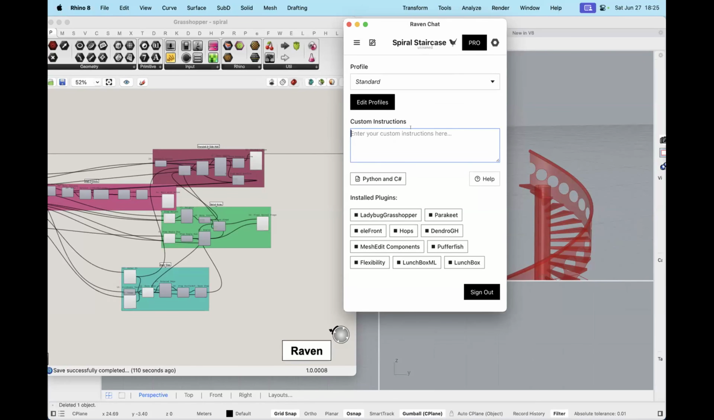And then there's custom instructions. For example, never group without me asking you to. I don't want Raven to keep grouping things at random moments in time. So I can just say never group stuff before I ask you to do that. And always speak German, for example, right? Any personal preference that I have, I can put in here. Every time I use Raven, it will remember this.